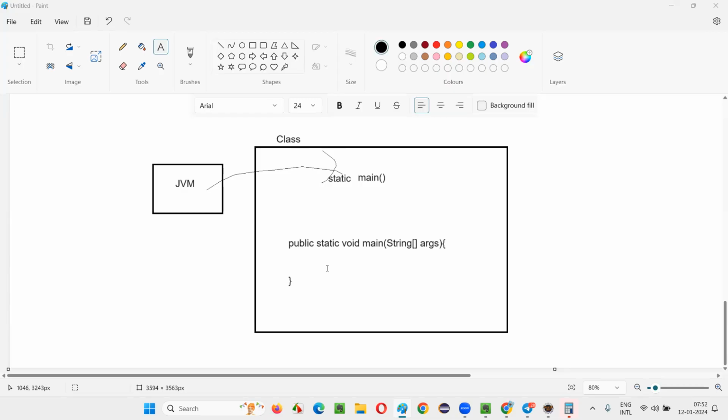You are clear now on these two ways? For JVM to call this particular method, there are two ways. One is to create an object for the class and, using the object reference, call this method. Or if we make this particular method static, JVM can call this method with the help of the class name. Yes, right? These two ways are there.